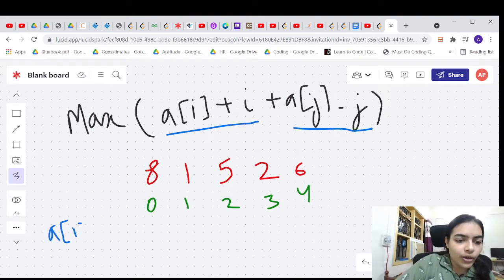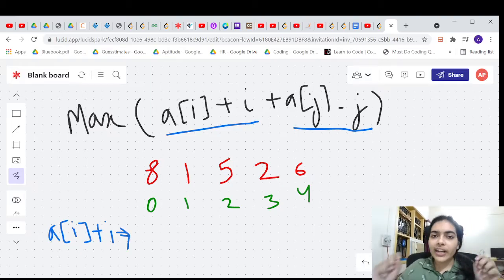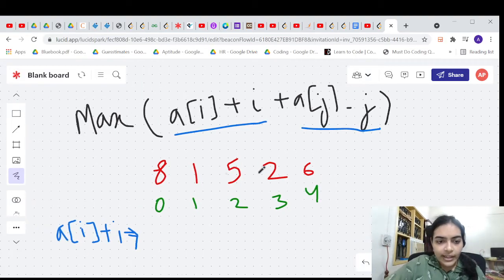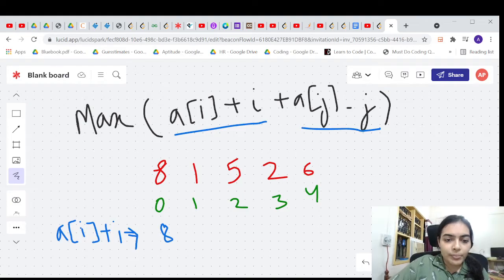So let me write a of i plus i. What is that? Let me calculate at each step. What is a of i plus i? 8 plus 0 is 8, right? 1 plus 1 is 2. 5 plus 2 is 7. 2 plus 3 is 5.